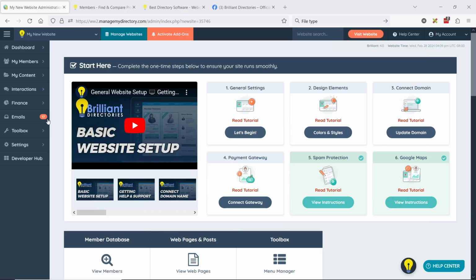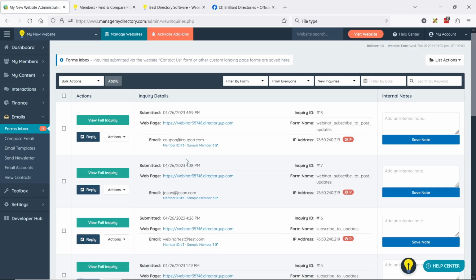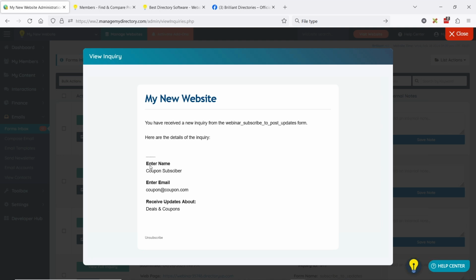So here, let's go to the forms inbox section. And I love the forms inbox because you can create a form for anything. It could be a survey, it could be an application, it could just be a message form. And what's nice is you'll see the full inquiry here when you click. And this was just a test we did a long time ago. So enter name, coupon subscriber. So this was the inquiry, deals and coupons.